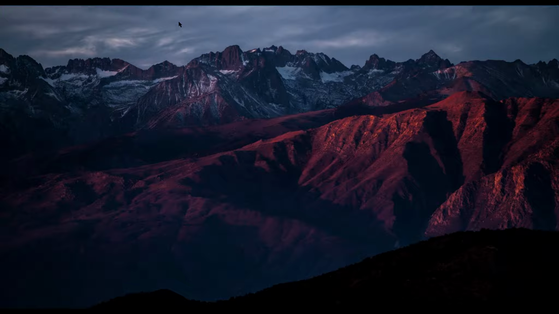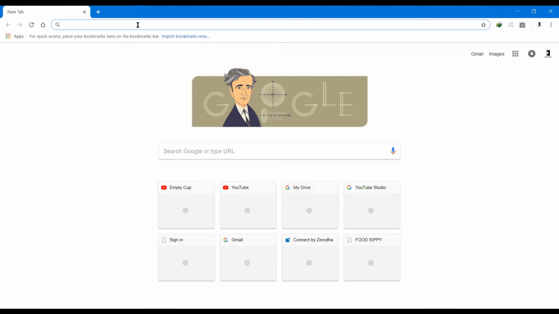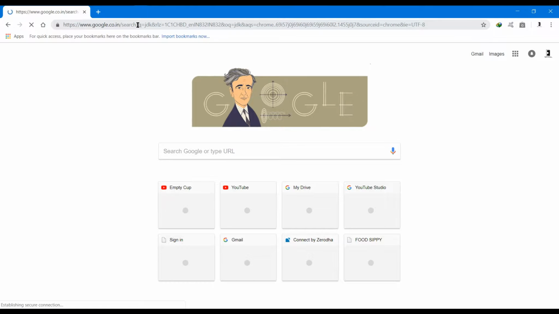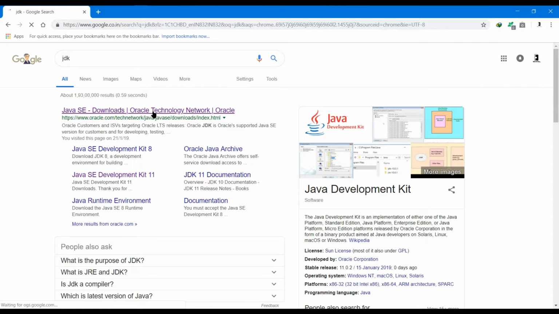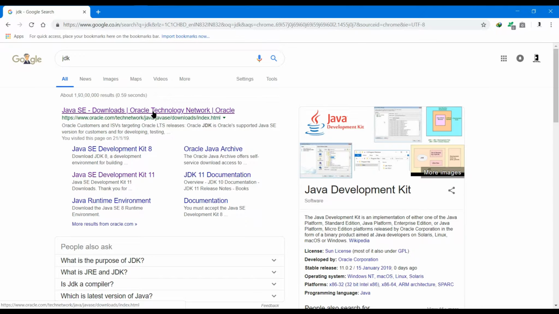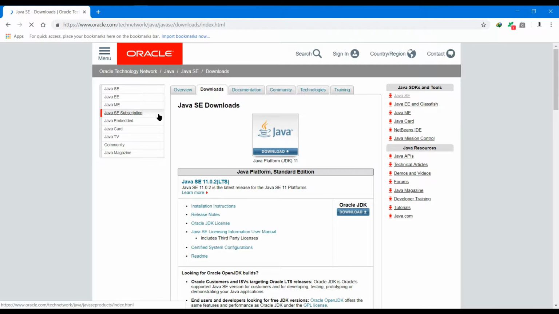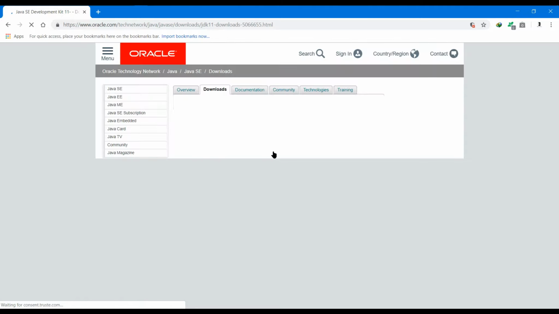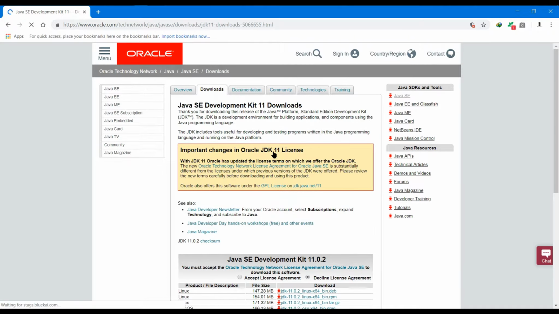First, we need to download JDK, and for that, let's open any browser and search for JDK. I am using Google Chrome. Now click on the first link to open Oracle's official website. Over here, click on the download button. Now we are going to download JDK version 11.